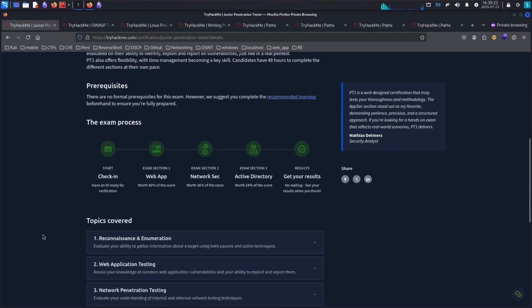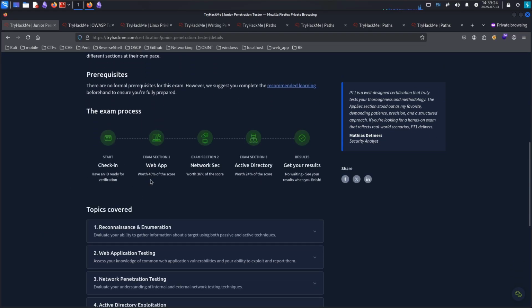multi-day exam where you start off. Well, you don't have to start off this way. You can do any of these three sections at any time. So you have a web app, a network, and an Active Directory section. One, two, three different sections, each of which is connected in a single environment. So you can reach each of the networks just from the single VPN.